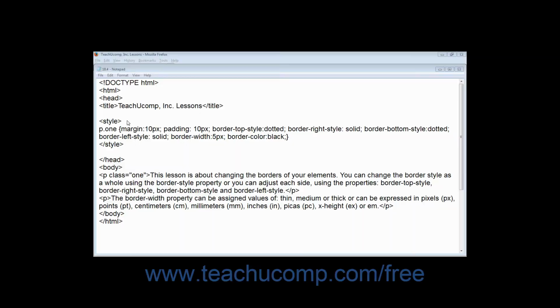To set the borders of an element, you need to use the border-style property. You must use the border-style property before trying to control the size and color of your borders. The values for the border style are solid, double, groove, ridge, inset, outset, dotted, or dashed.